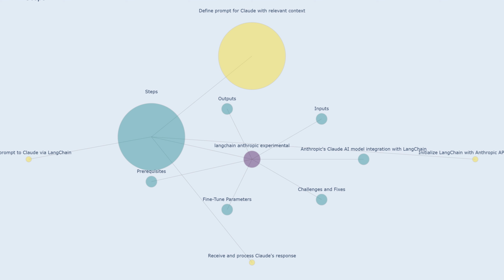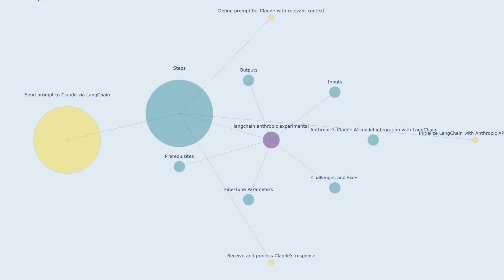This involves carefully designing the prompt to elicit the desired response from Claude and guide it towards the intended outcome. Transmitting the carefully constructed prompt to Claude using LangChain. Initiating the process of interaction with the AI model.